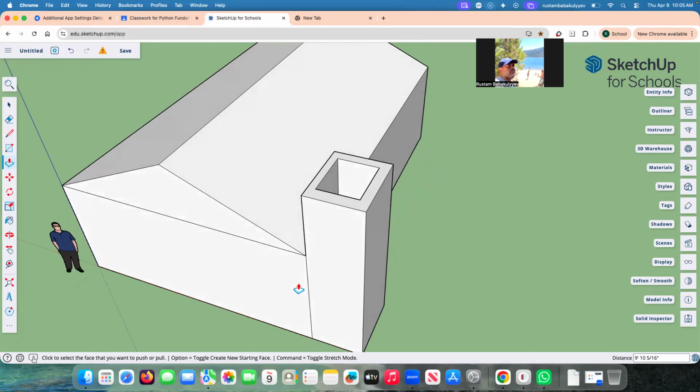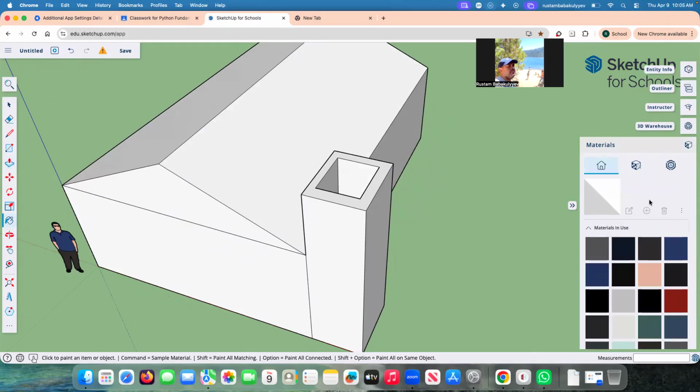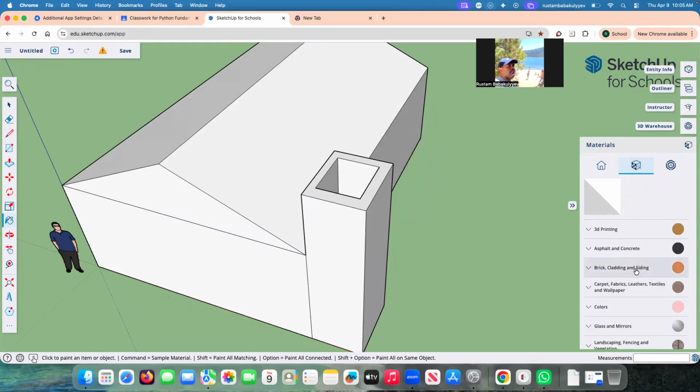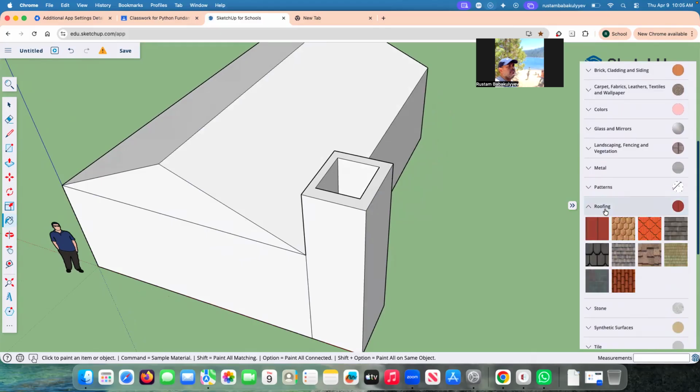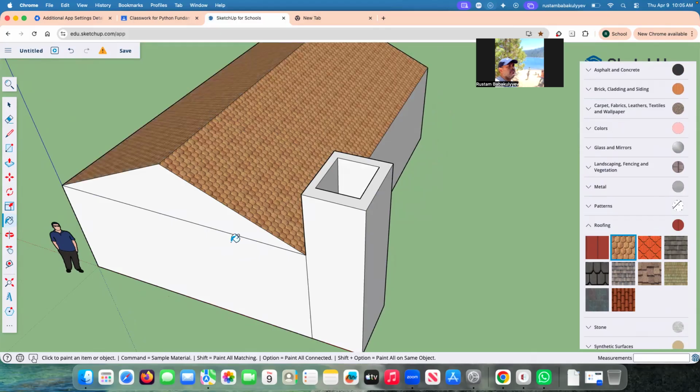So let's do the colors. How do we do the colors? It's under the paint here. You see this paint? If you click on paint, you are able to choose materials. So when you click on paint, materials, you have to click on this one. And then here we have types of materials. So for the roof, I need to find roofing. Get the roofing and apply it on the roof. One and two. That's the roof.